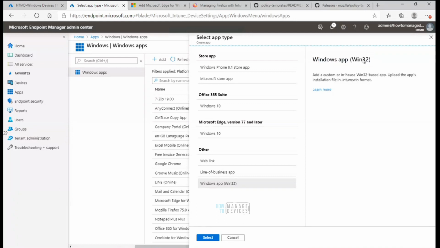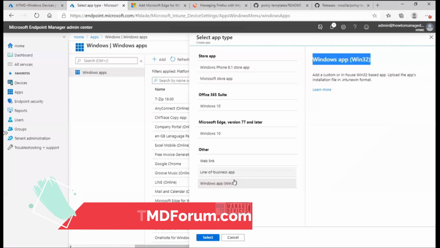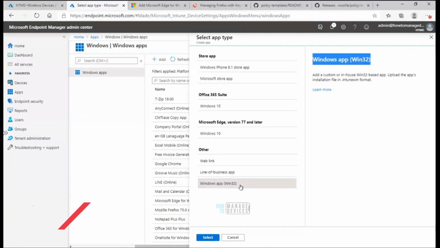When you try to install this application, one additional agent will get installed. I explained all this in the previous episodes and videos, and you will probably get a lot more details about these configurations there. So this is the LOB application. This is the Win32 application, and we can deploy this only to Azure AD joined devices. This is not available for Azure AD registered devices. When I say Azure AD registered devices, those are like a BYO kind of scenario.